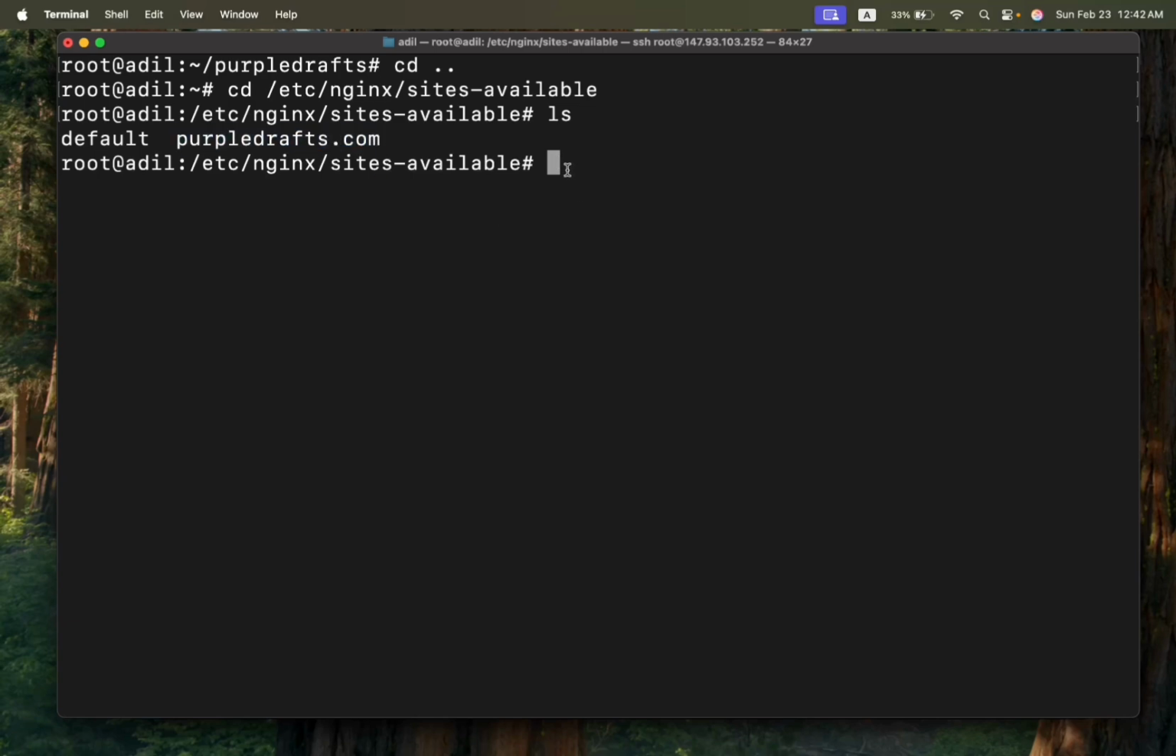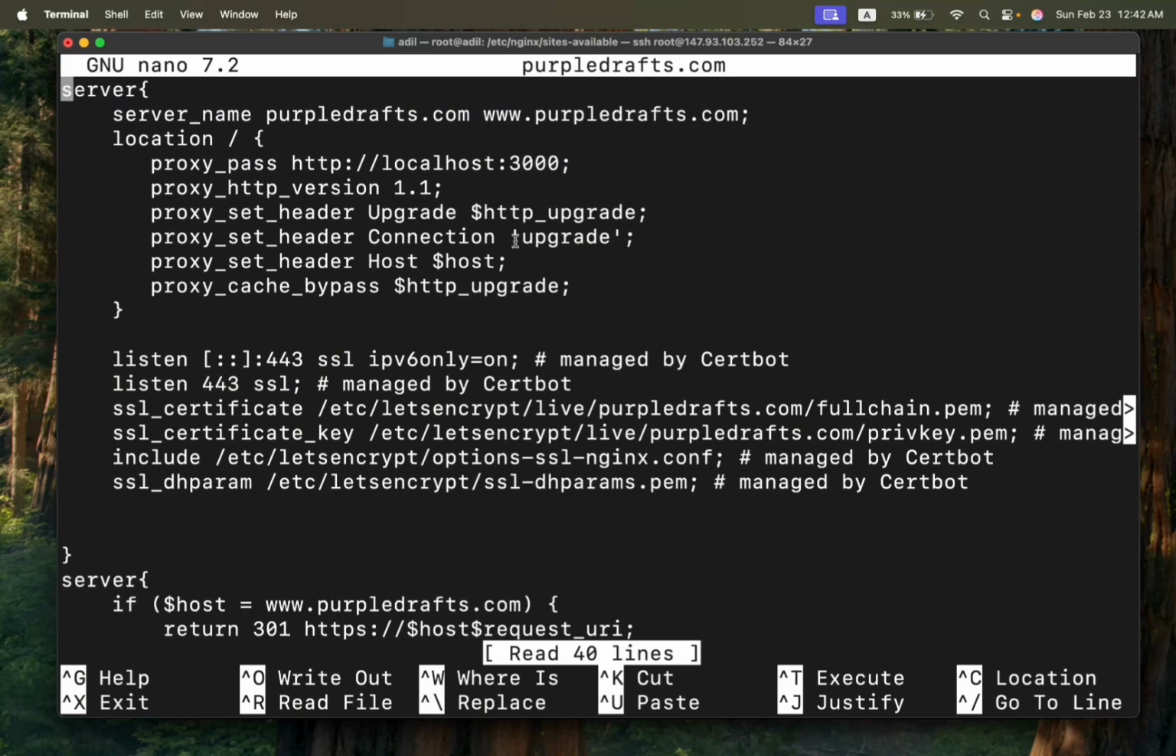For that, we have to open it with nano. So let's write nano, then purpledrafts.com. It will open the server configurations. Here you can see there are 2 server blocks. This one has the port 443, which is SSL enabled, meaning it is responsible for the HTTPS domain. It is managed by certbot.